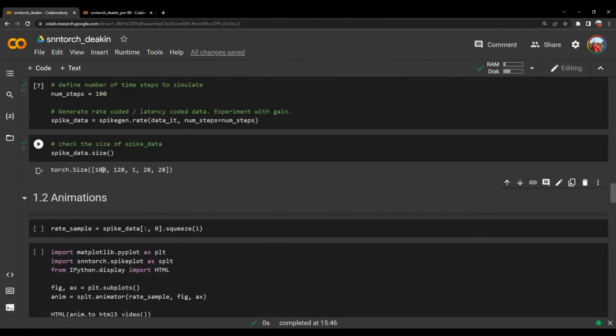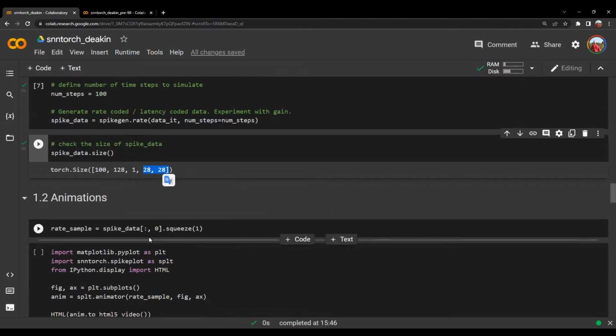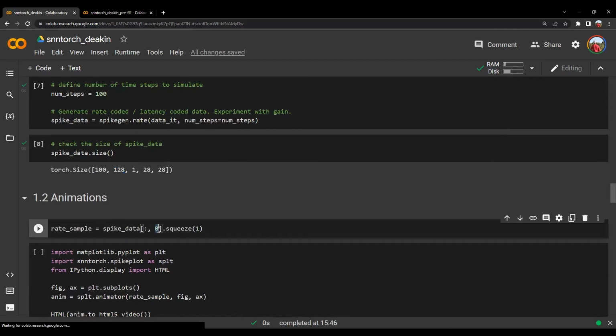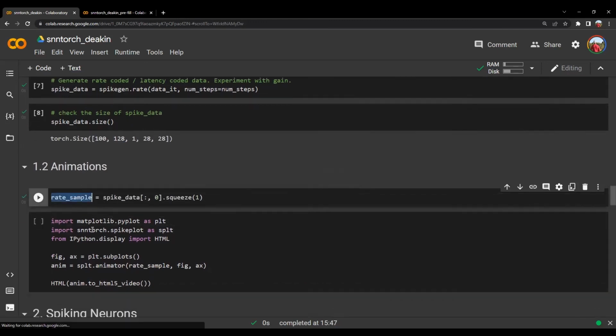So the size of this tensor is 100 time steps by 128, which is our batch size, by 1, because it's a black and white image, so we only have one channel. 28 by 28 is the length and width of this data. If I want to show one sample of data, I want to index into one of these single samples from that batch size of 128. That's what I'm doing here. I'm just plucking out the first sample in that batch, and I store it into what's called rate sample.